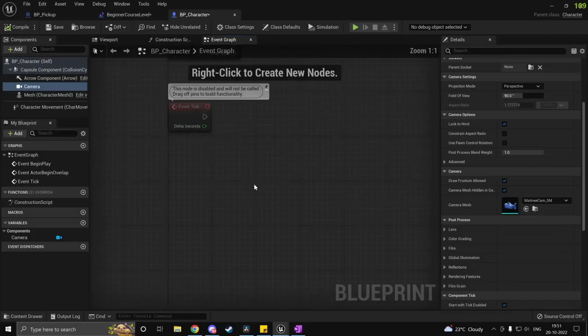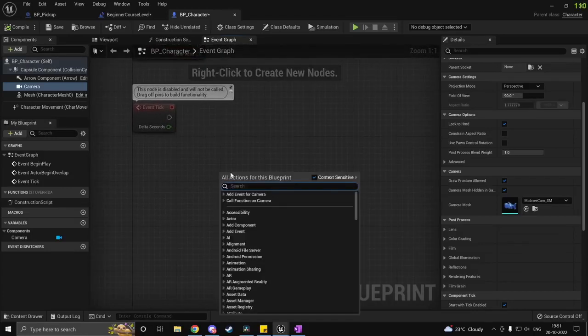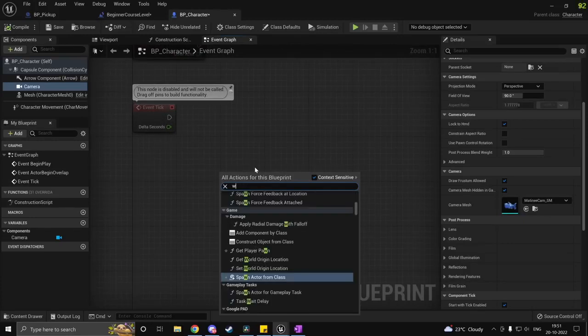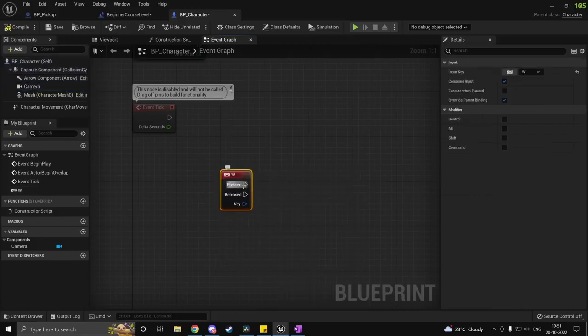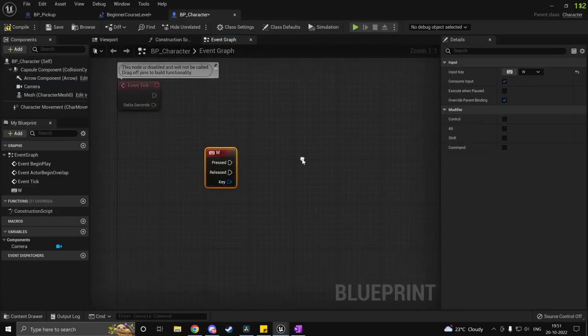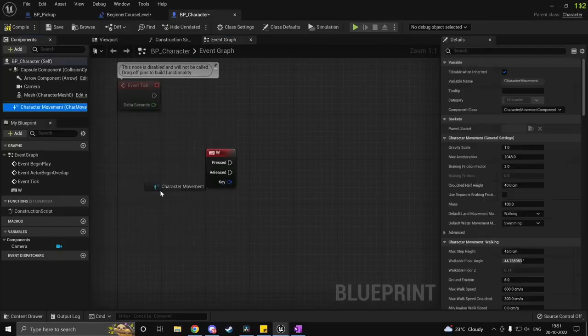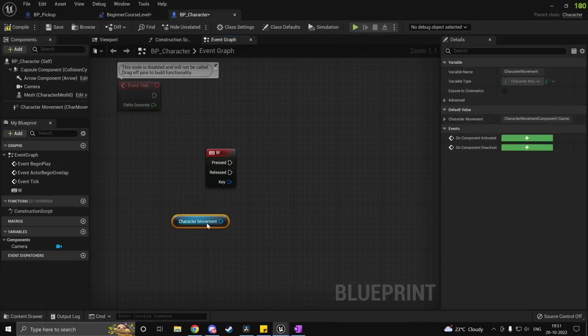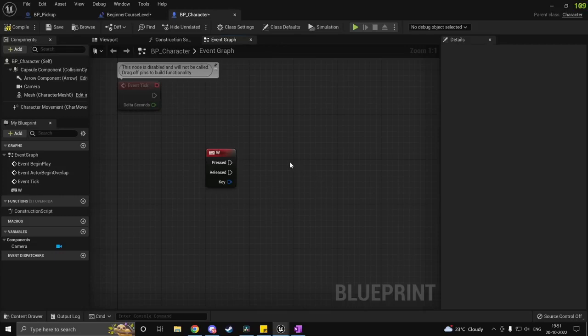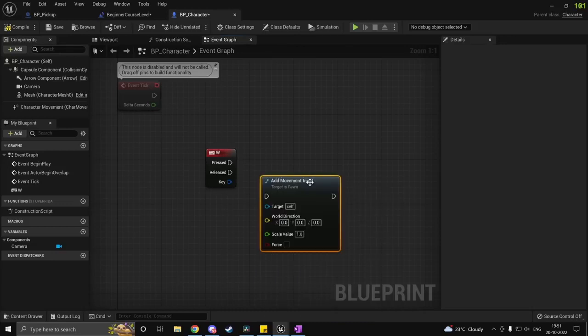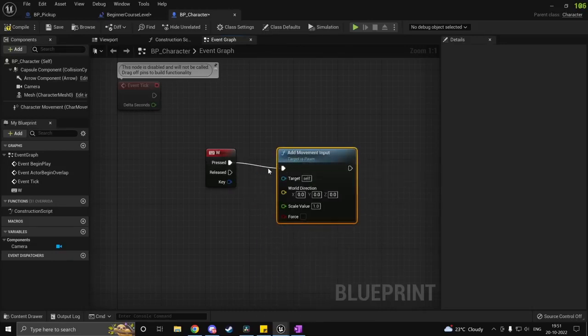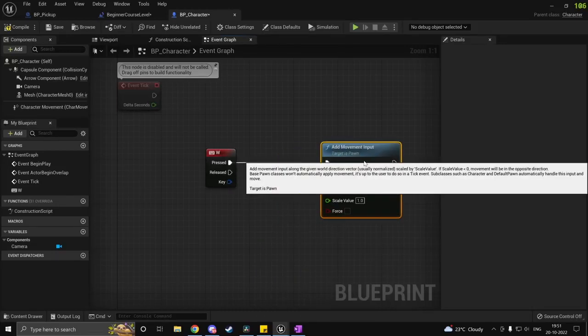So the brute force method is, for example, we want W to be able to make us move forward. So you can press W, and if you just give a space and type in keyboard, you would be able to get W, and we can make the character move forward. In order to make your character move, there's a function built in already, I believe in our pawn class or character class. So if you right click and type in add movement input, we can go ahead and make him move.